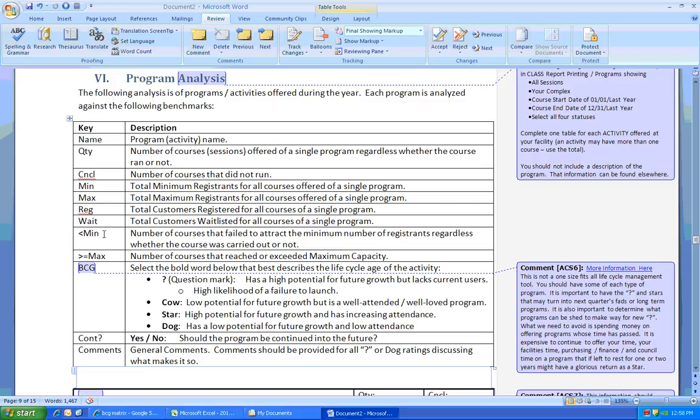Then we want you to go back up to the list of all the courses offered and count the number of times that the courses failed to meet minimum numbers. And then indicate the number of times that the course exceeded or met the maximum number. So if the maximum was 10 and they had 10 people registered, you would count that in this greater than maximum.